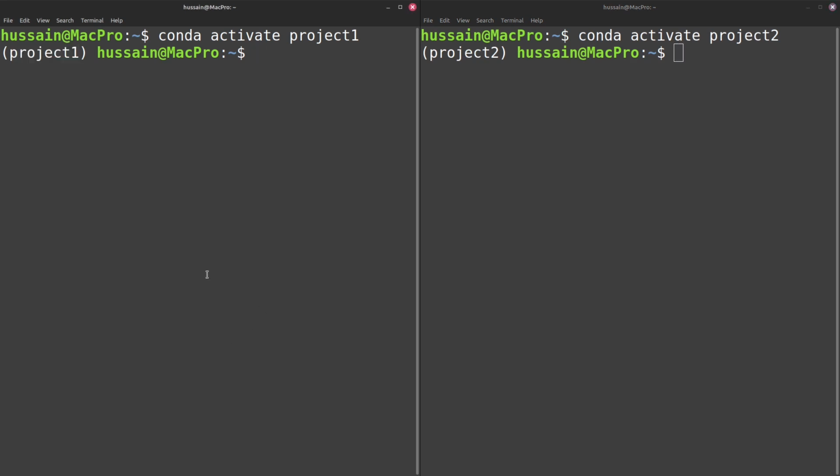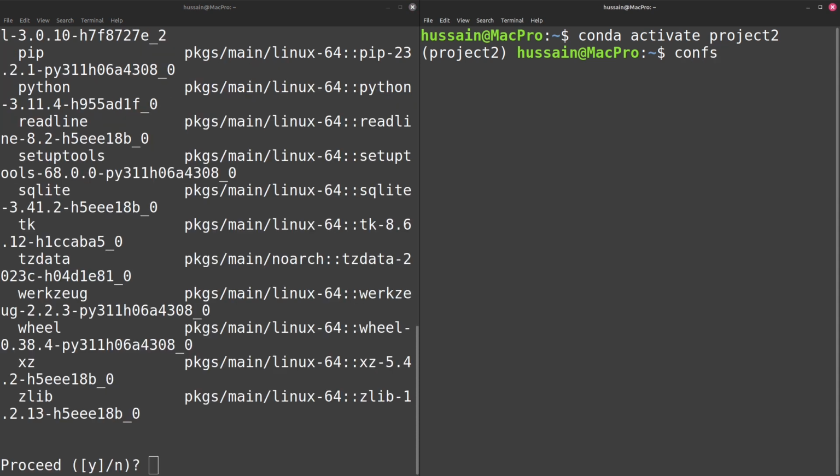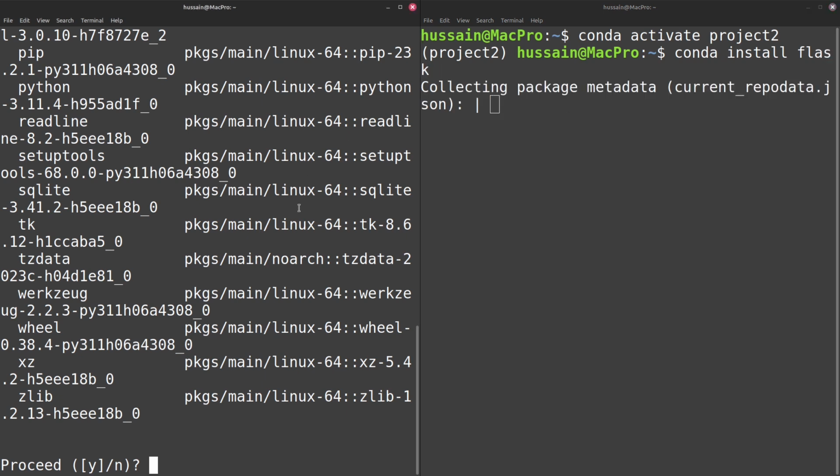Now, let's say in project 1, I'm running conda install. What I'm doing here is installing a package. In this example, I'm installing Flask. Now it's going to install Flask here, and now I'm going to do the same here as well: conda install Flask.